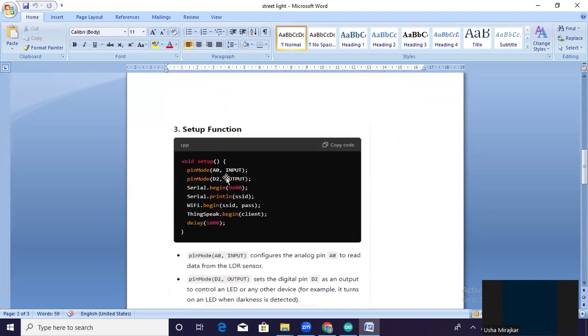Next is the setup. We are configuring A0 as the input pin to read the LDR sensor, so A0 is set as an input and it reads the values. Pin D2 is where the LED is connected, therefore it is declared as an output pin.